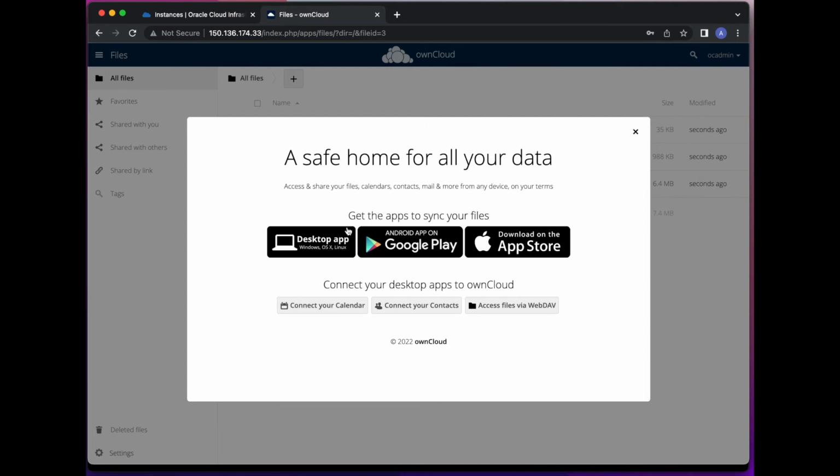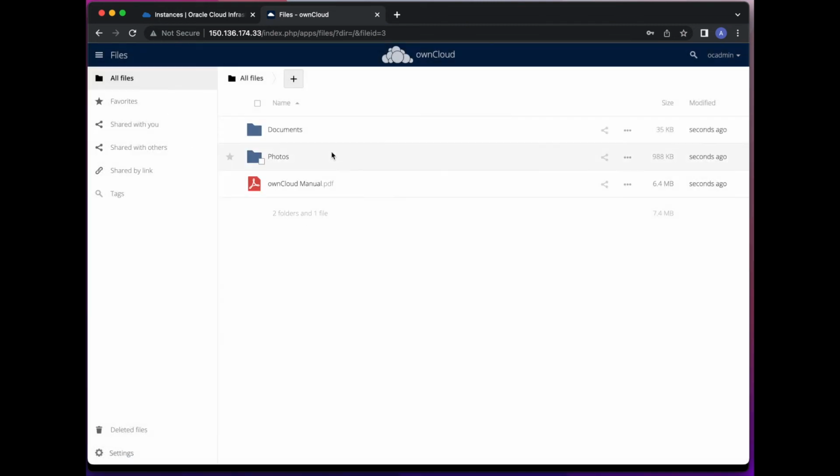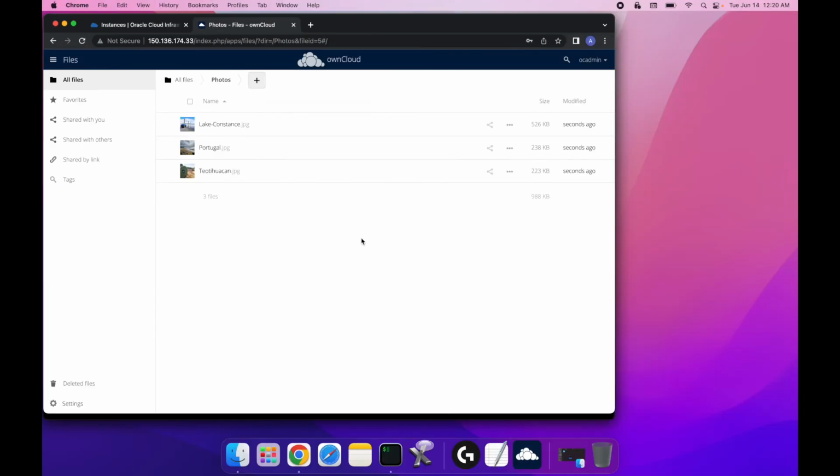From here you can download a desktop application for OwnCloud. I'm not going to do that since I already have the application on my computer, but you can go ahead and do that, or you can download it for your mobile device. I'm just going to close this for now. And as you can see, there are some sample documents and photos here in a folder. What I'm going to show you next is how to connect to your new server with your desktop application.